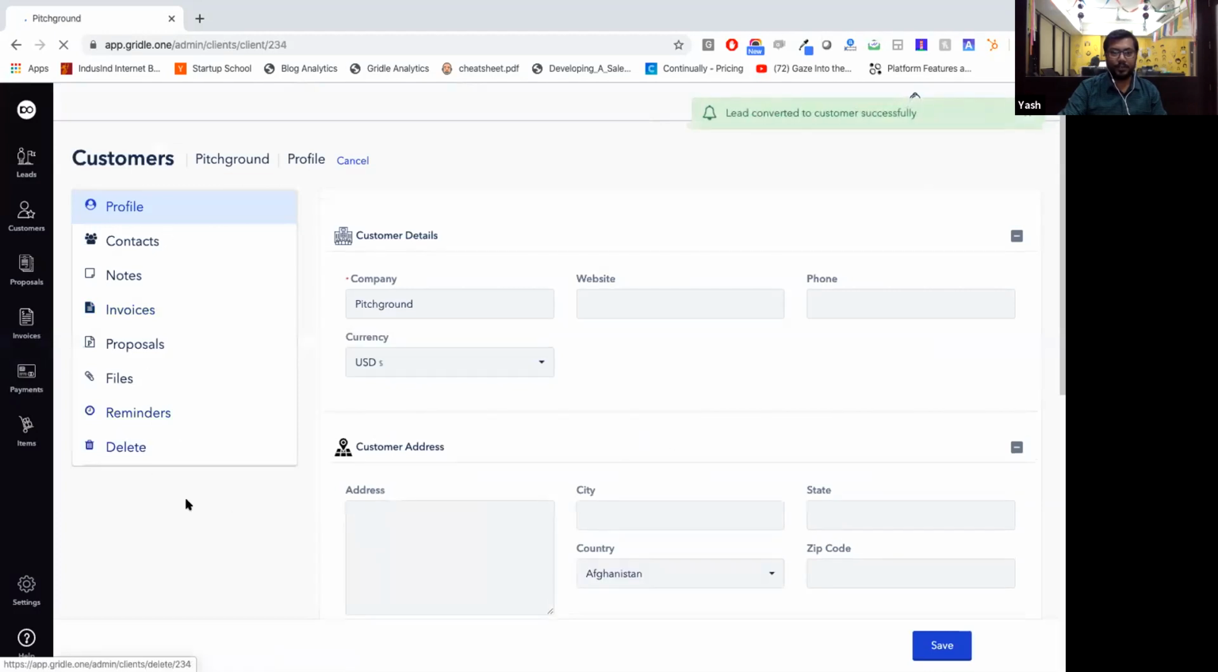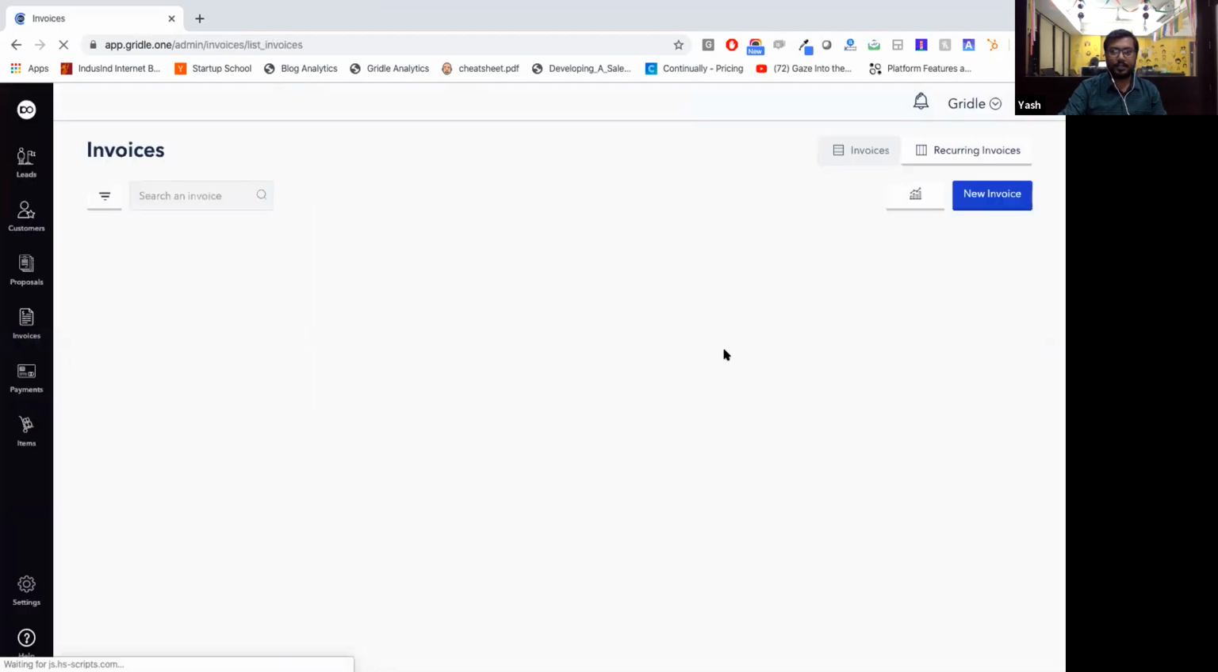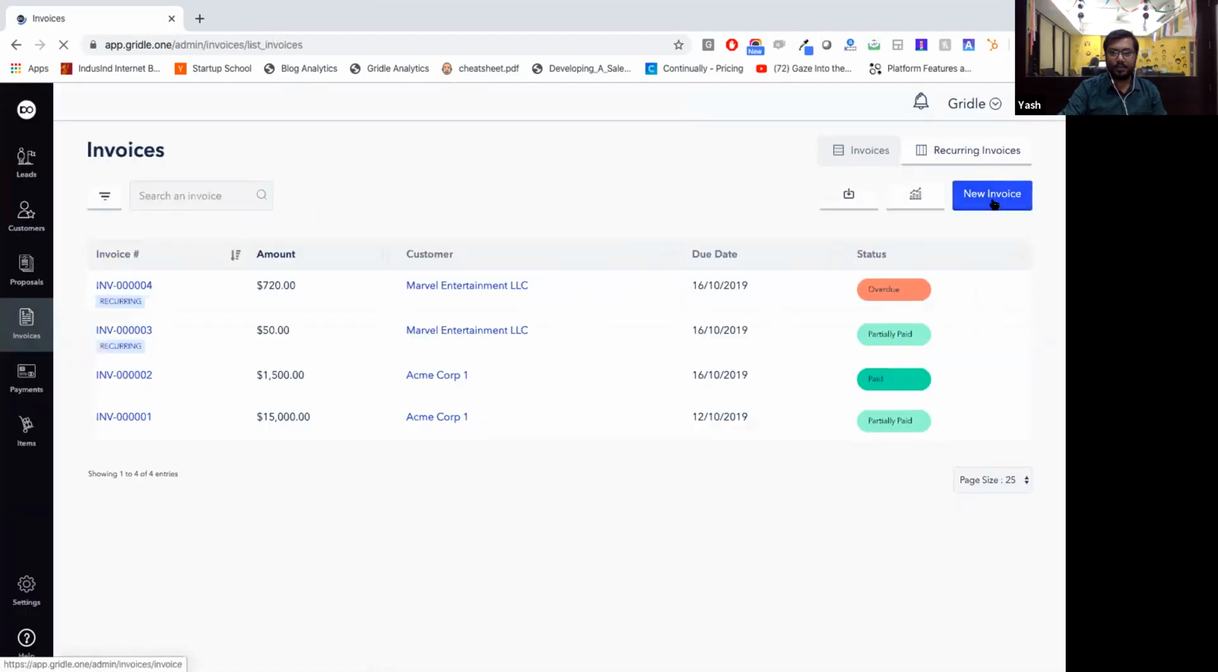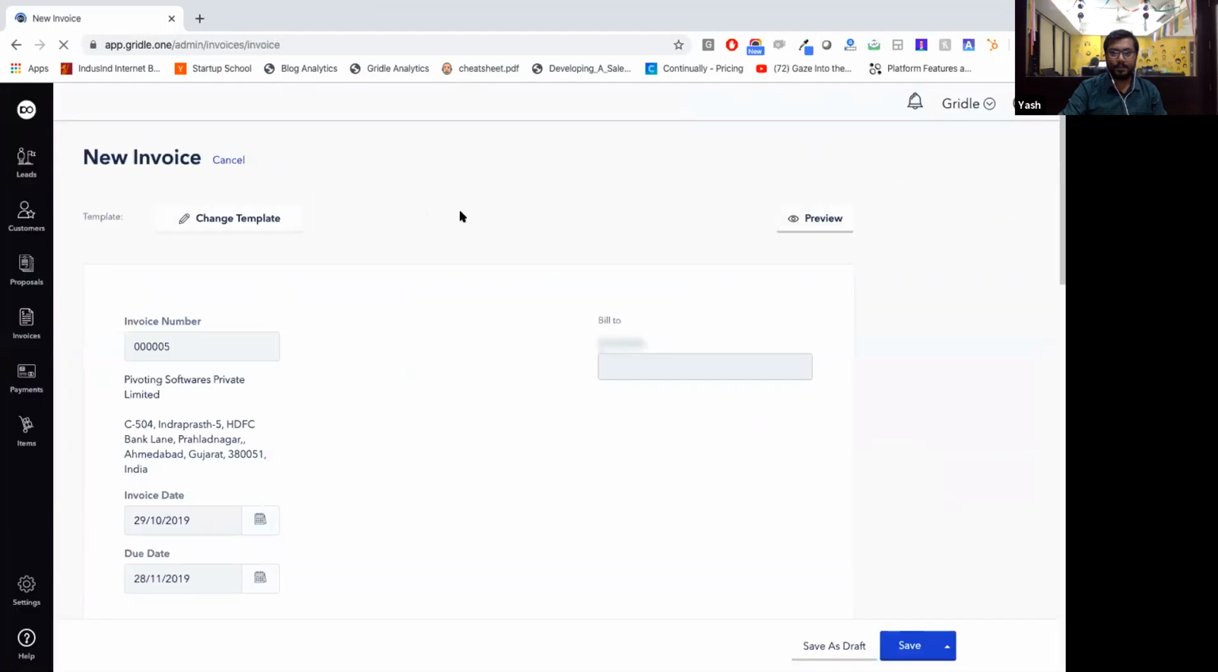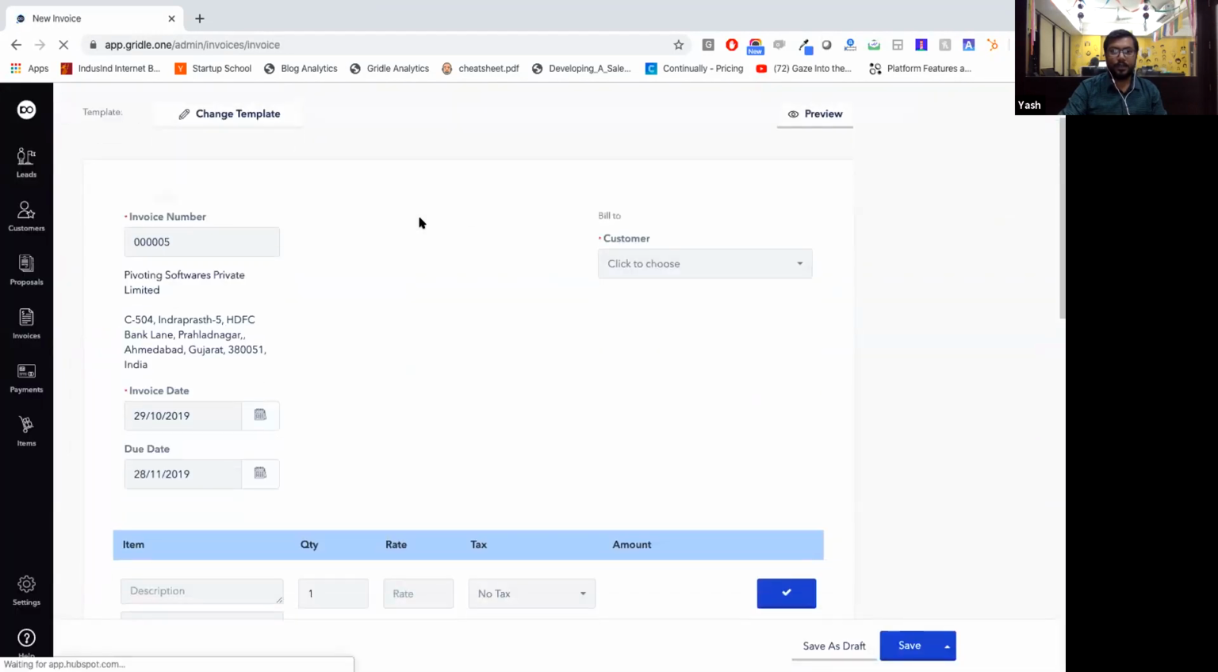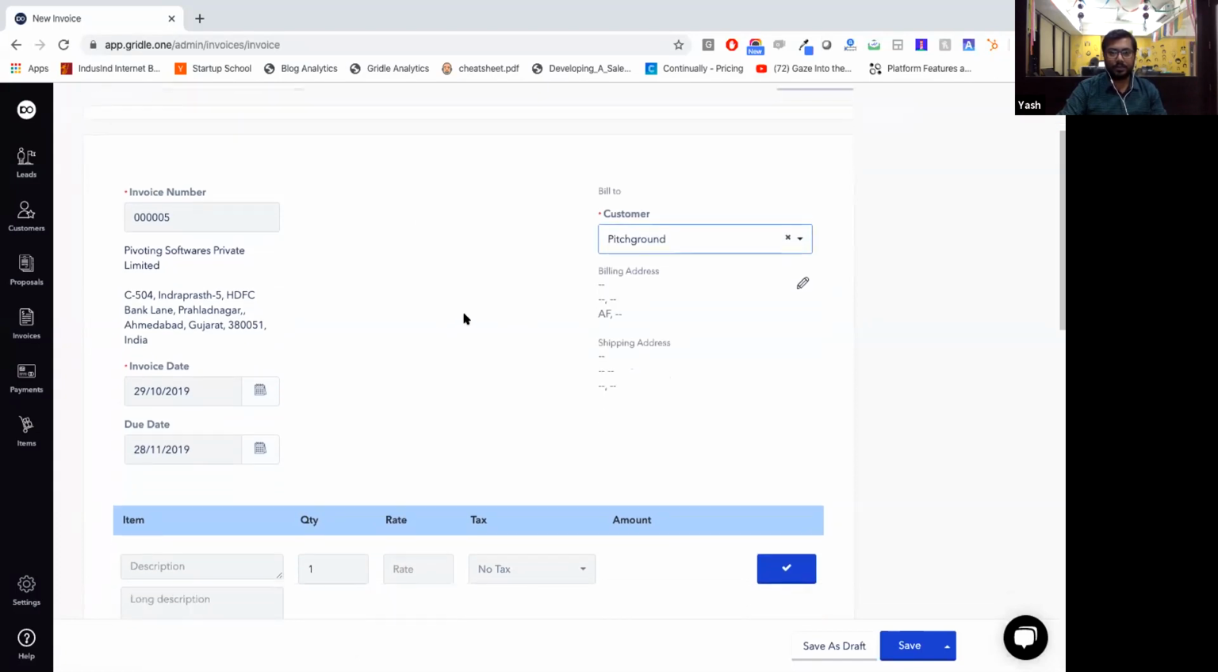And I can do all of these things. Let me go to invoices. I just raise an invoice to that. So the invoice number is 5, as we had seen from the settings page as well. I'll just add it over here. So PitchGround is the name of the customer. I've not added any billing and shipping details, and hence they are not showing over here.